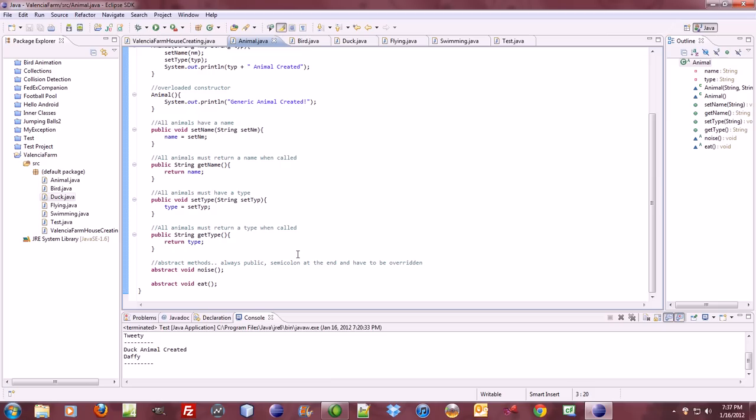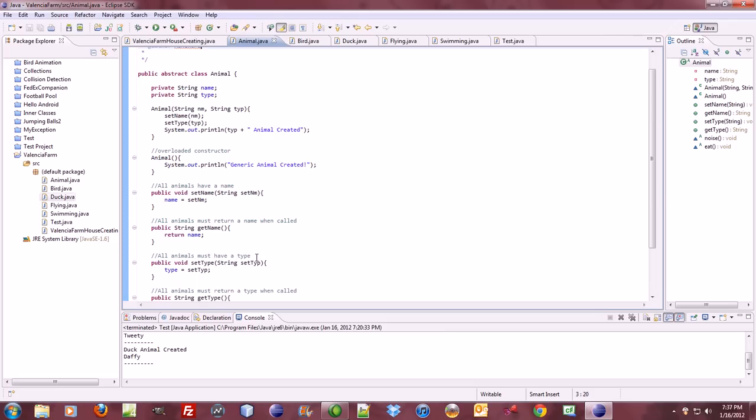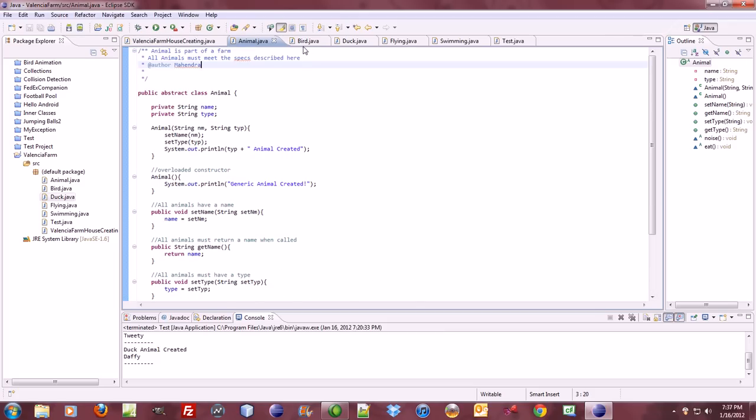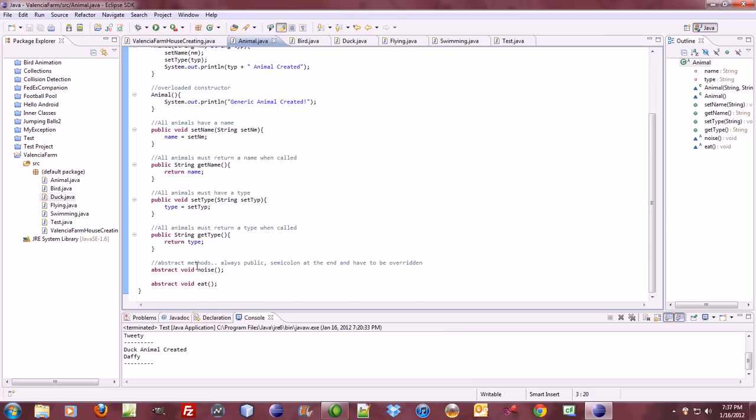And some would say, why would you do that? You have methods already here. Can't you just make them concrete? Well, the reason being is that anyone who extends this animal class, for instance, I have a bird, they will all do different things. And once these abstract methods are overridden, any class that extends this abstract class has to have a noise method and an eat method. So all the classes remain uniform.